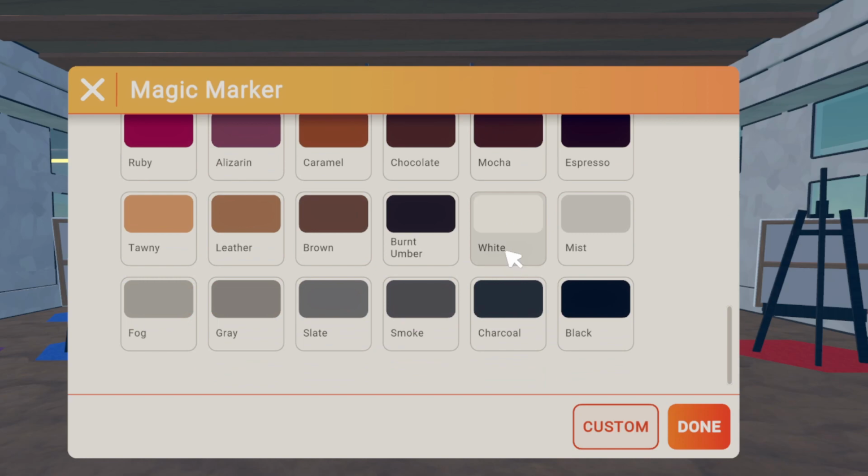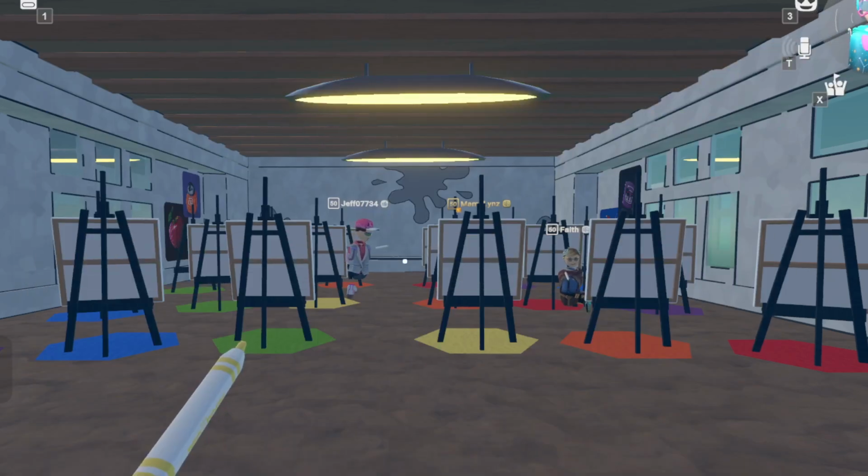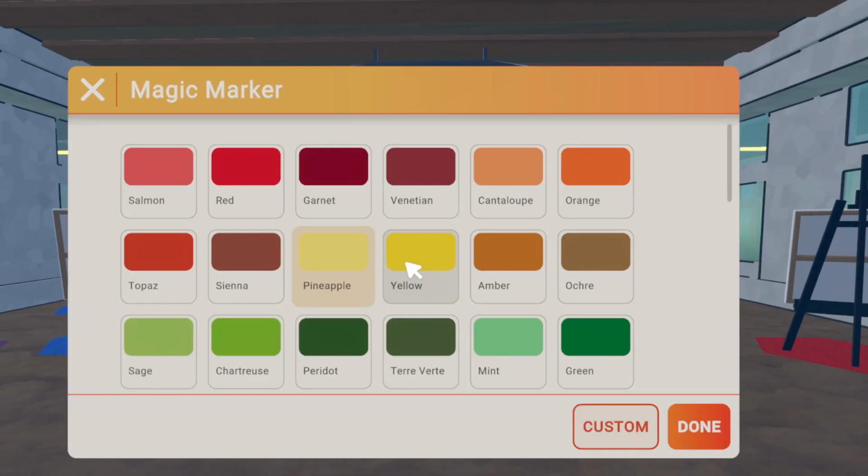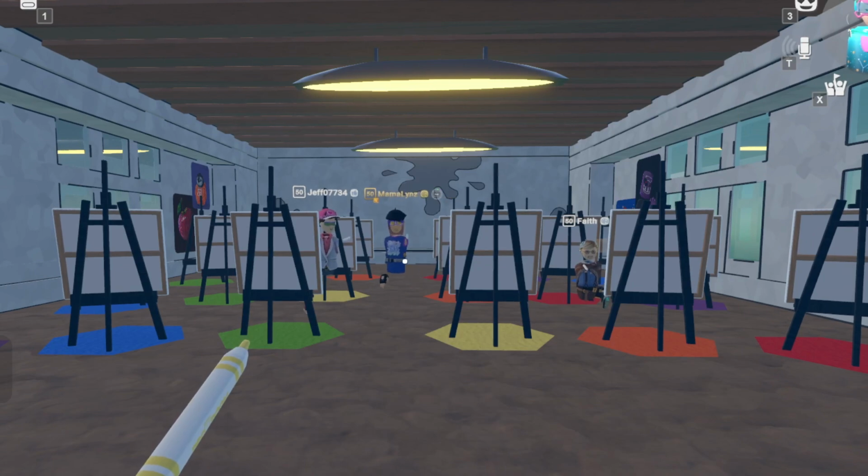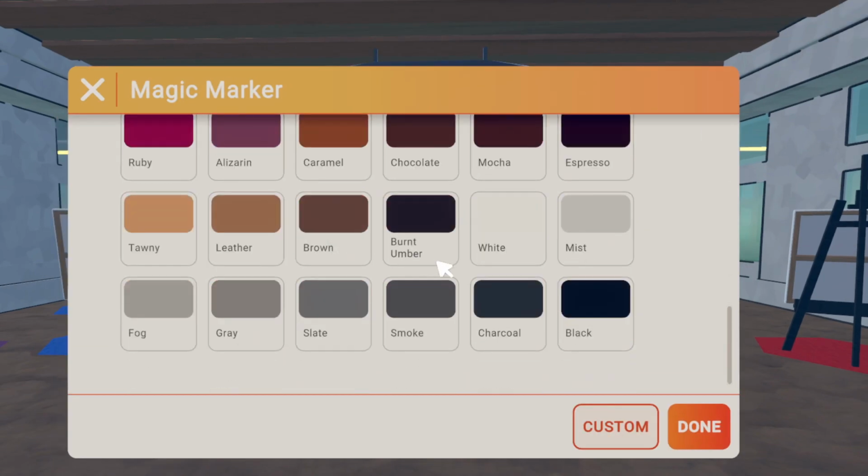Alrighty, so the next step I need you guys to do is go ahead and open your color palette real quickly on your marker. Scroll all the way down to the colors. You should see a bunch of gray colors, starting with white, mist, fog, gray, slate, smoke, charcoal, and black.